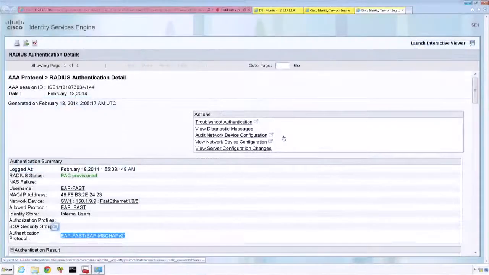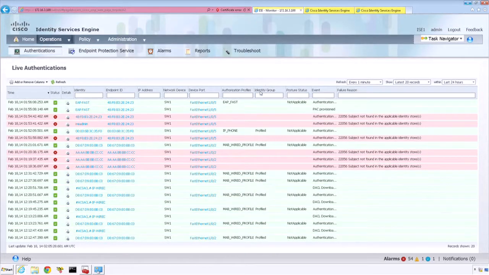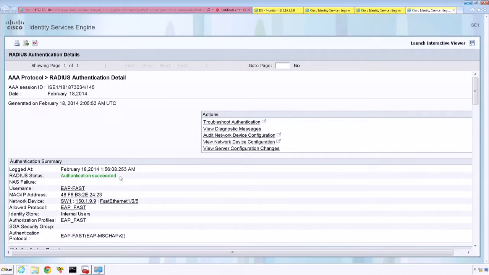So let's go further into the ISE logs and look at the final authentication log, which would be for EAP-FAST phase 3. And I see that authentication succeeded. I used the same inner method, EAP-MSCHAP. The allowed protocol was EAP-FAST, so I properly matched the authentication policy. And the authorization profile was EAP-FAST, so I properly matched the authorization policy again.